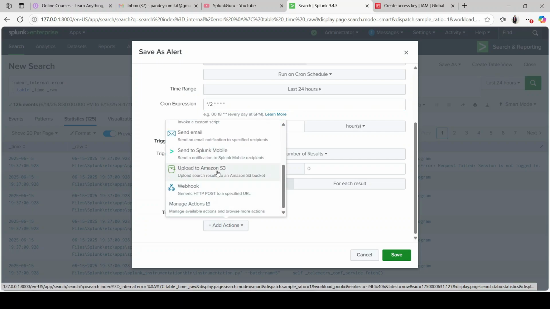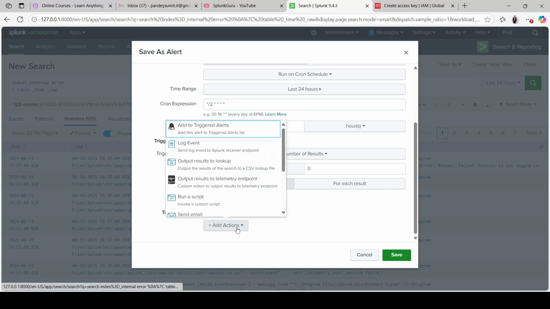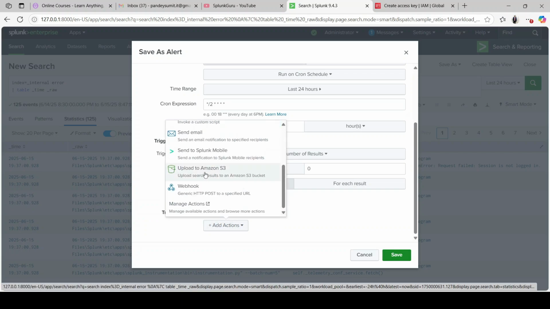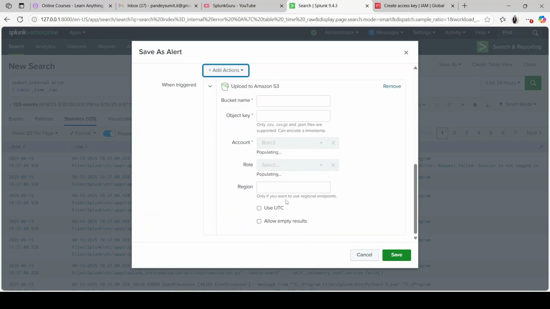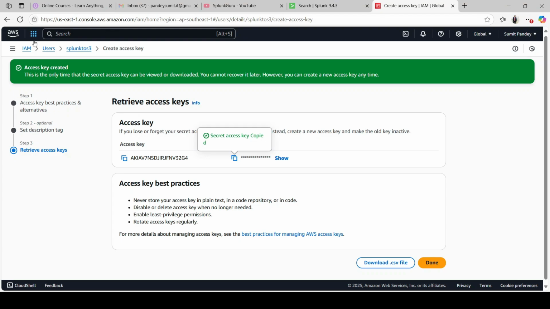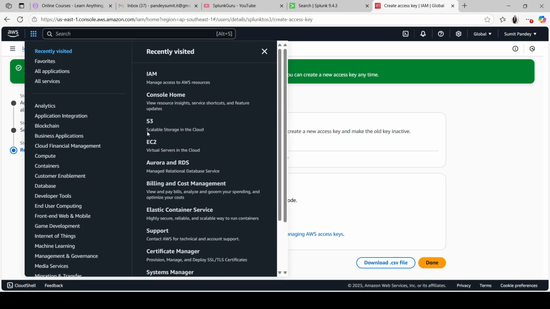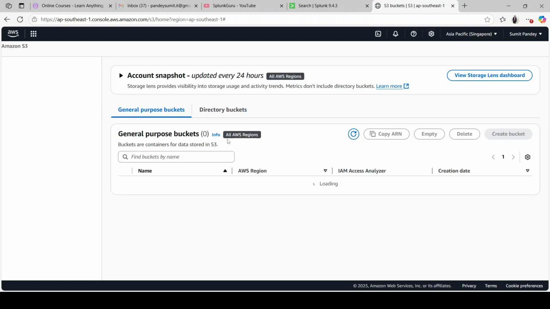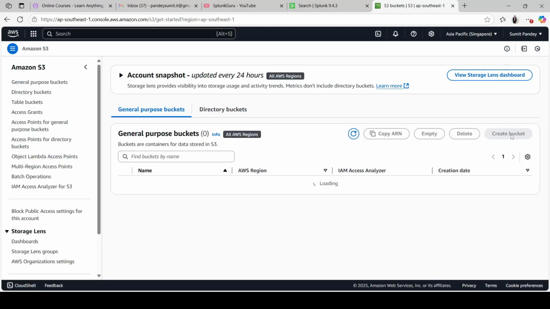Upload to Amazon S3. This action option you are seeing because we have configured that add-on to upload the alerts to the Amazon S3 bucket. Previously this option was not there. So let's select that. Here you need to provide the bucket name. So what we need to do is configure the S3 bucket first. So let's go to the console and create a bucket.